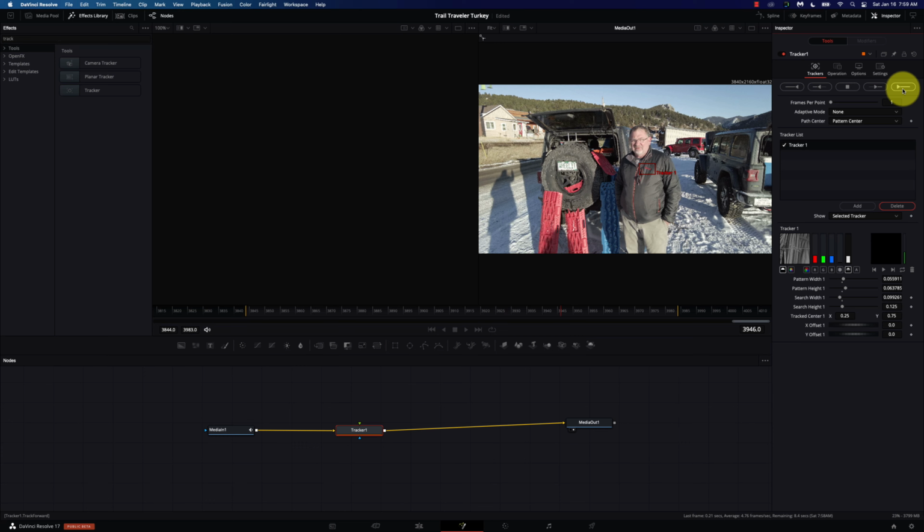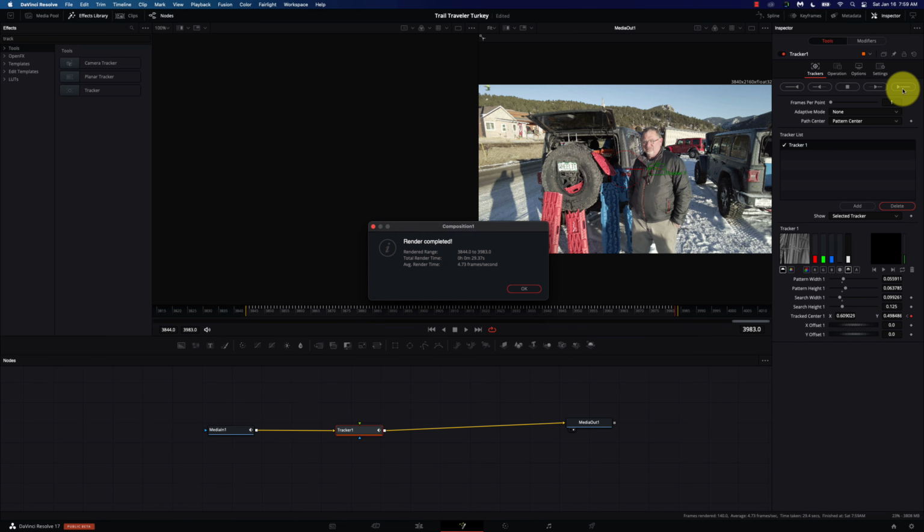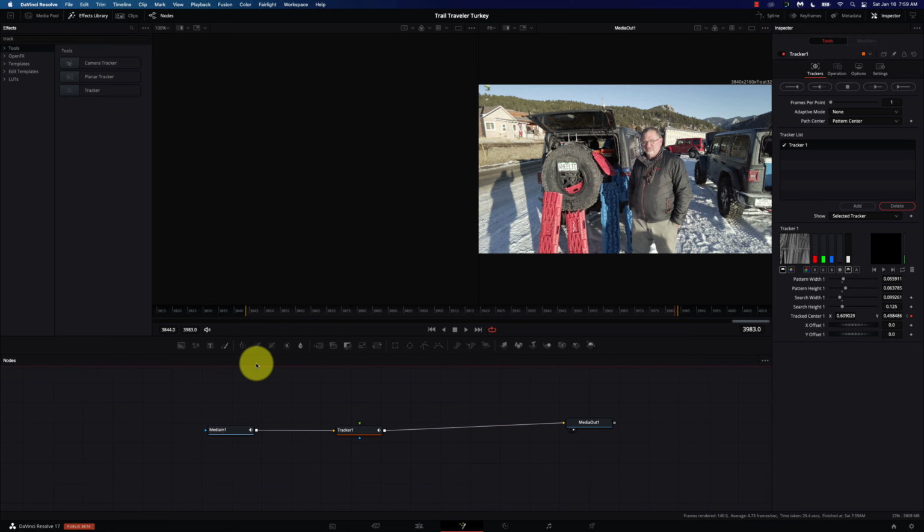So this doesn't take too long on the M1 systems. On my previous machines, this took forever. So as much as I wanted to do more of this, I just didn't do it because it was such a pain in the butt. All right, our render is completed. Took 30 seconds. And in here, I'm going to add some text.